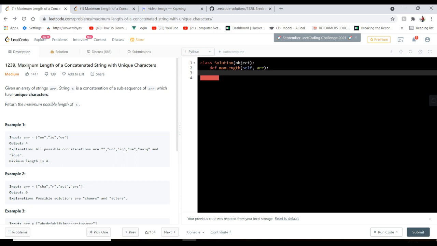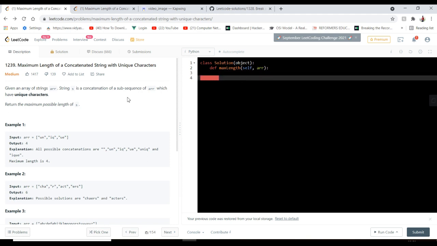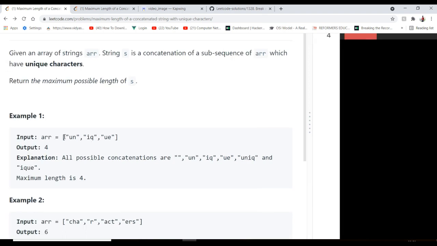Our today's question is maximum length of a concatenated string with unique characters. This is a medium level question. It is given that we have some strings that may or may not be unique, so you cannot assume these letters are unique. What you have to do is add these strings, or elements of the array, and form the unique one.